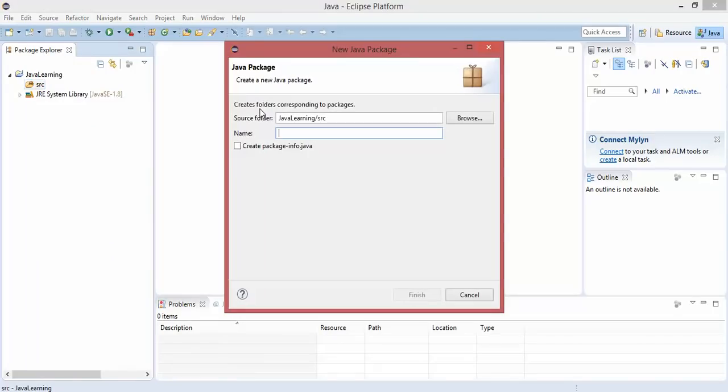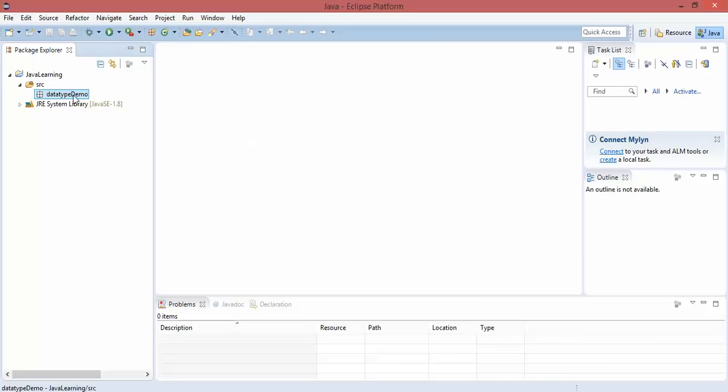and a package is nothing but a folder in Windows. So a package name will start with small letters. If you give a capital letter, Java will throw you one warning. It says by convention, package names usually start with lowercase. Okay, so let's follow the same. And I will say datatypedemo. So this is our package ready.